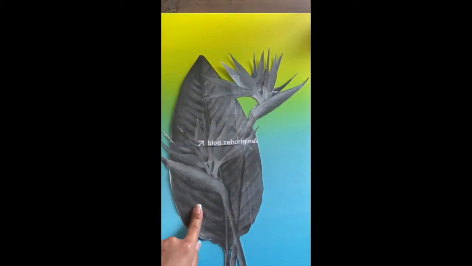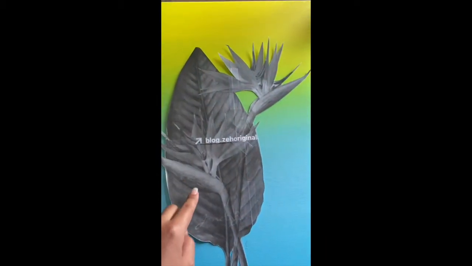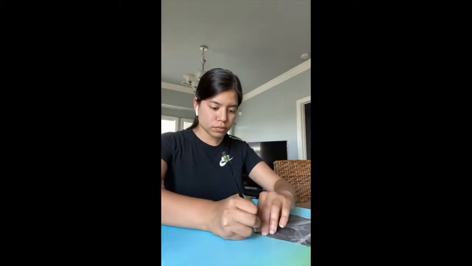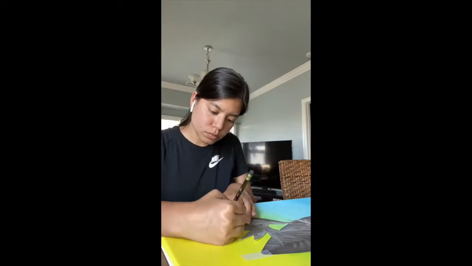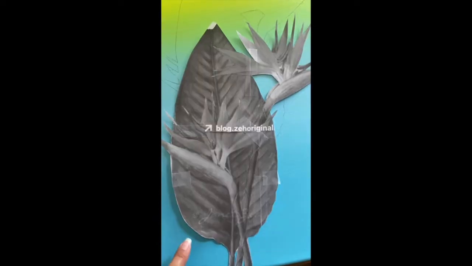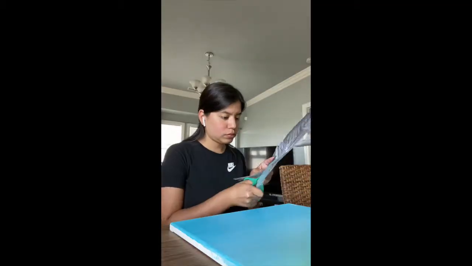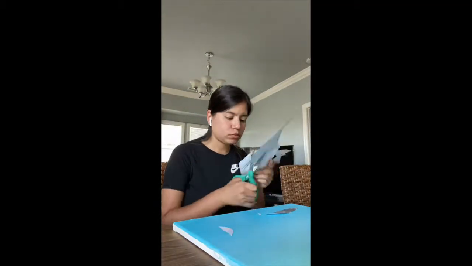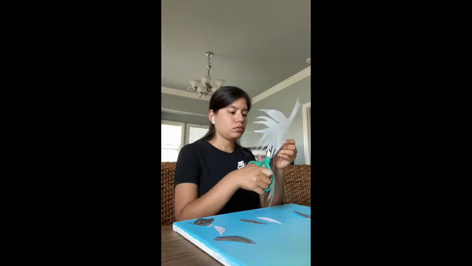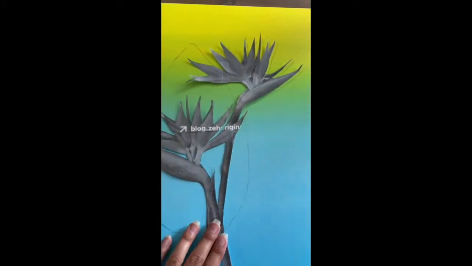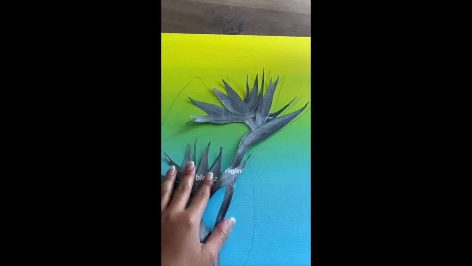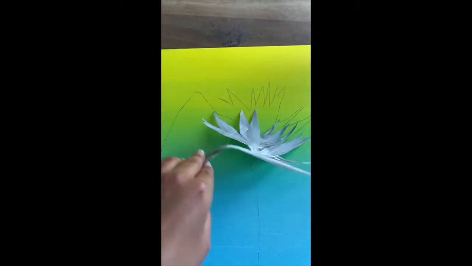The next step we're going to be doing is tracing out the leaf first because it's behind the flowers. What you're going to want to do next is cut out the leaf because you don't need it anymore. Once this is fully cut out, you're going to want to place it to the side because we will not be using this until later. And the next step is we're going to paint this leaf here green.